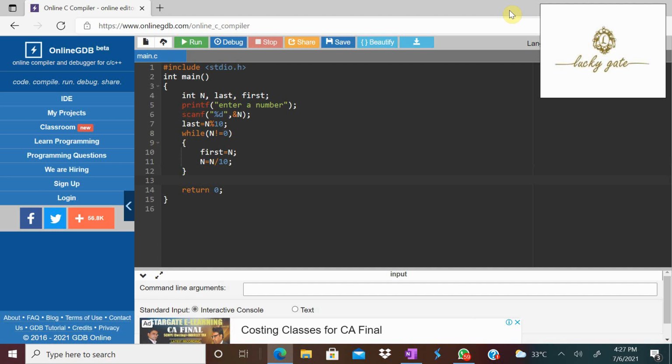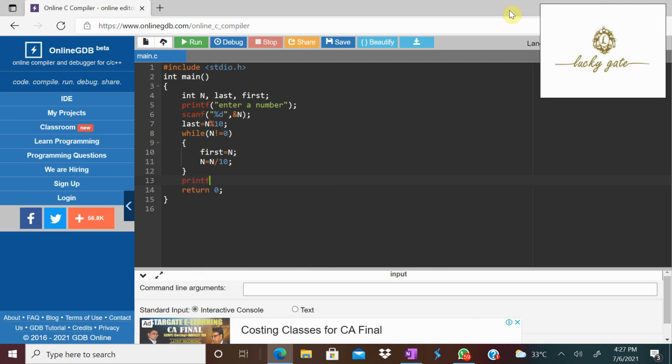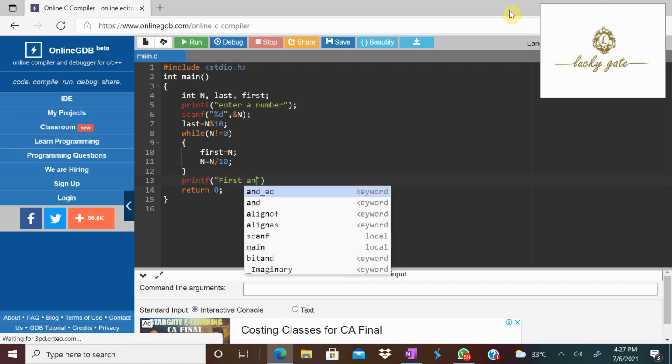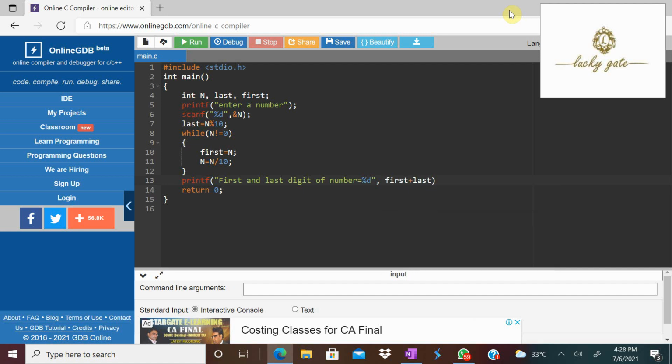Now after exiting from the while loop, just write a printf statement to print the first and last digit. printf first and last digit of a number equals %d, and what is to be printed? It should be the value of first plus the value of last. This is the end of the program. Now you compile this program and execute.